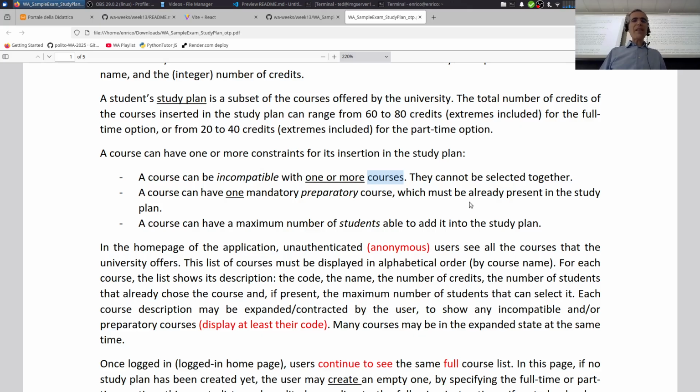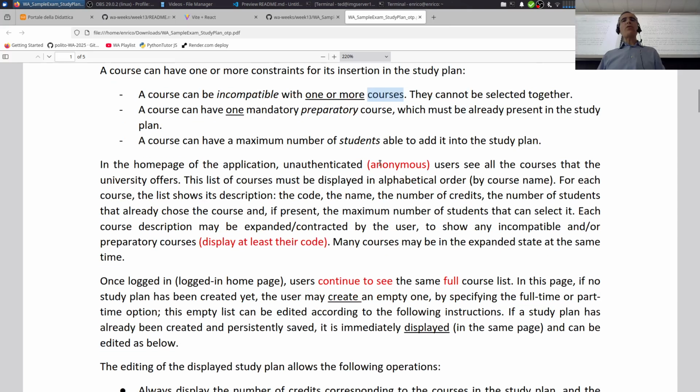A course can have a maximum number of students able to add it in the study plan, okay? So there are some courses that have a limit, okay? A maximum number of students that can put that course in their study plan. In the home page of the application, unauthenticated, meaning anonymous users, see all the courses that the university offers.